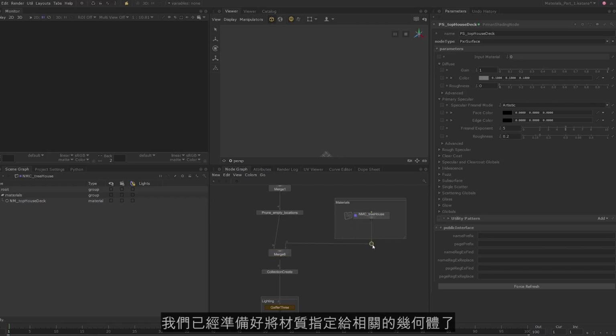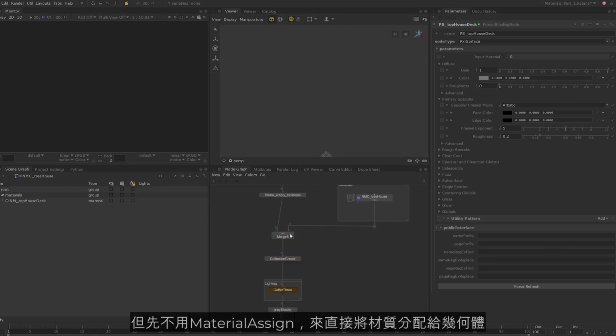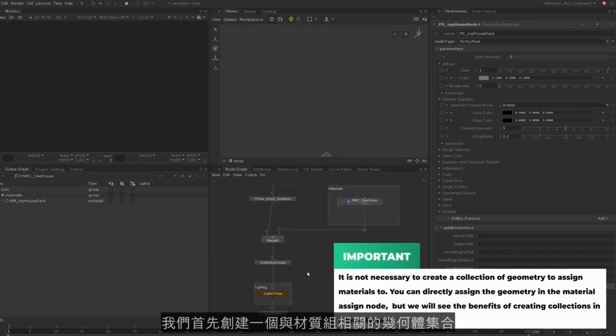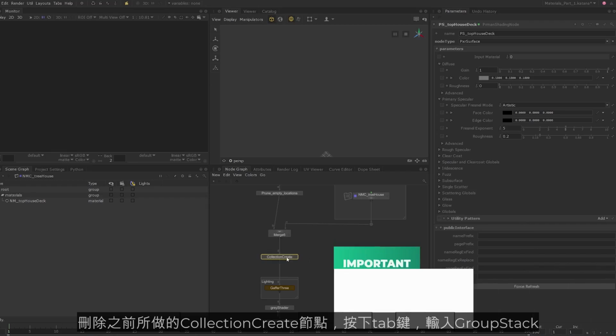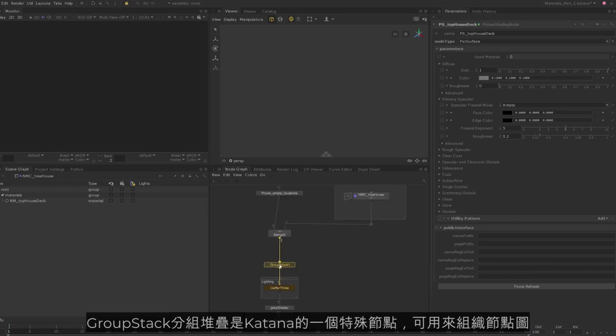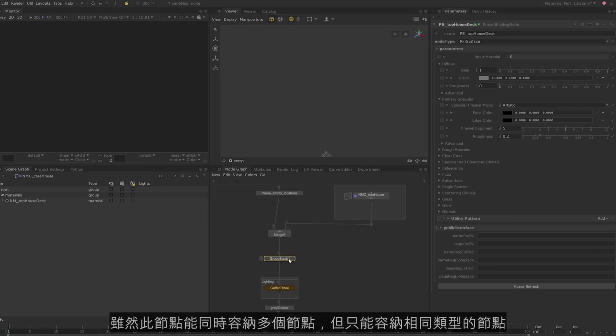While we are now ready to assign this material to the relevant geometries, instead of directly assigning our material to the geometry, I'll first create a collection of geometries related to the material group. I'll delete the collection create node we have made before. Press Tab and type Group Stack. The Group Stack is a special node in Katana that can be used to organize our node graph. While it can hold multiple nodes at the same time, it can only hold nodes of the same type.